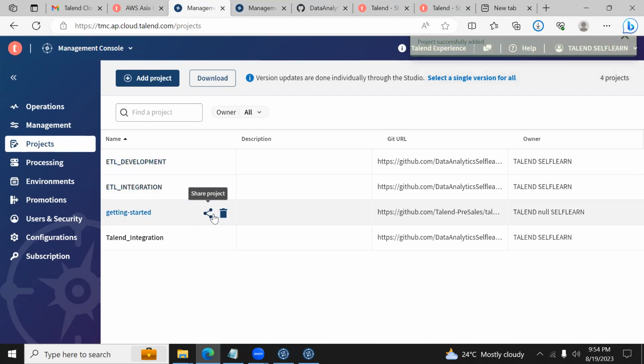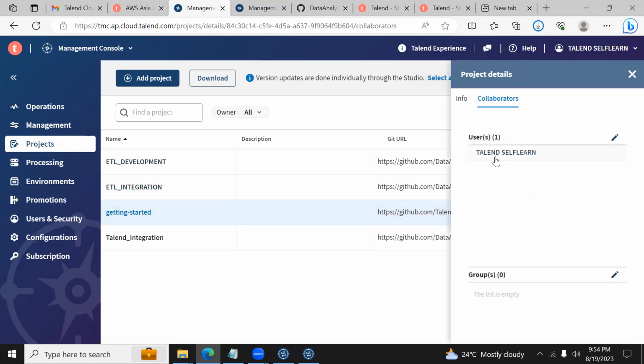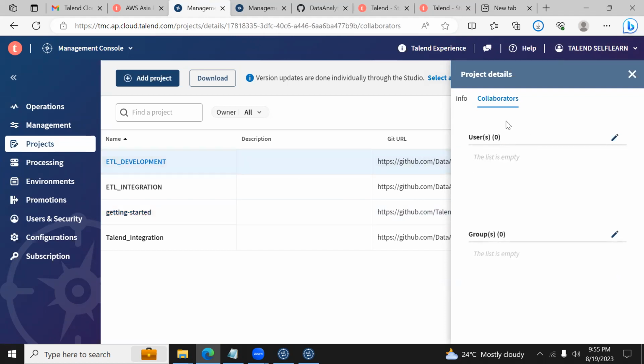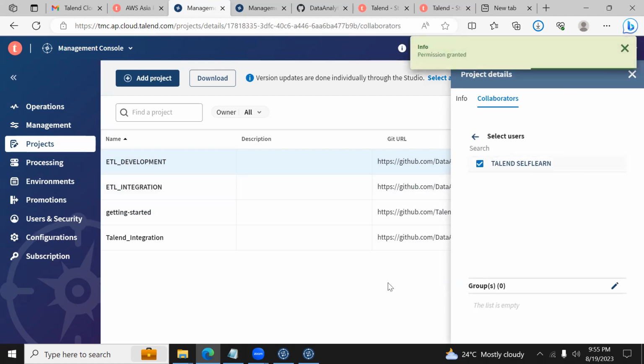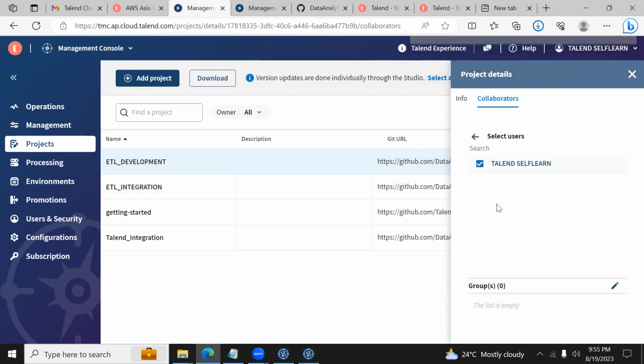After doing this, you need to provide access. For example, here the access is provided to Talend Self-Learn, which is my login username for Talend Cloud. For whatever project I have created right now, I need to provide access. See, the user doesn't have access, so we need to provide it. Click on edit. It will show the list of users available in this Talend Cloud. Right now I have only one user. Just select this. Okay, I have provided the access.